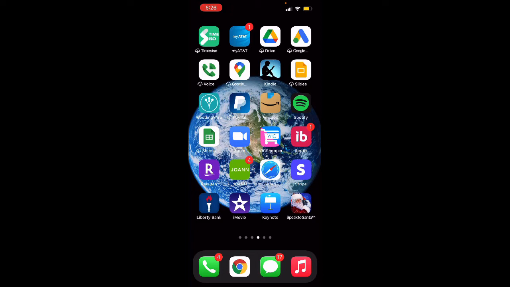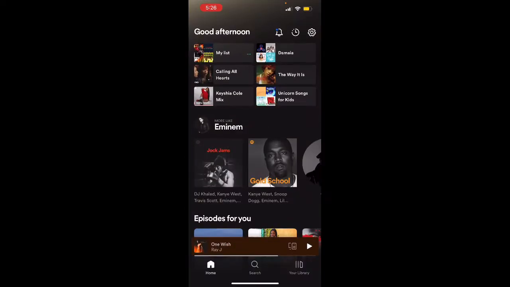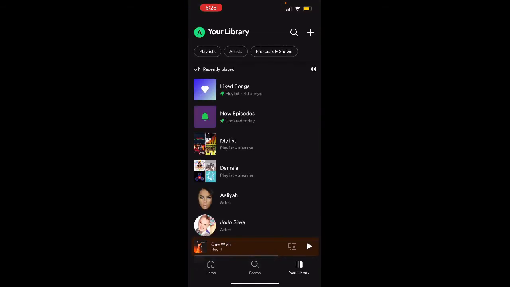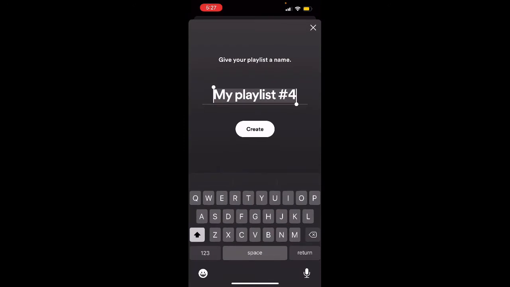So you're going to download the Spotify app, which is this green icon right here. Then you're going to go over to your library. Your library may be empty, especially if you don't have a Spotify account. But if you do have a Spotify account, go ahead and hit your library. But either way, you're still going to hit the library. Then you're going to hit the plus sign. And then you see where it says give your playlist a name.